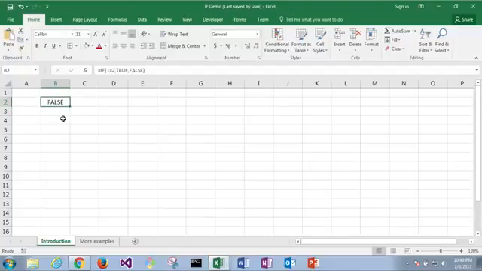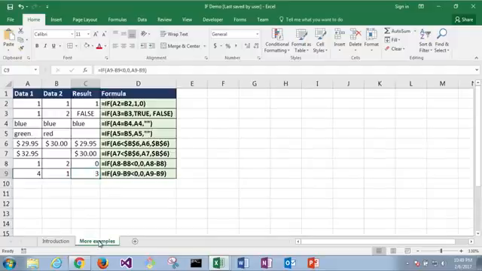So now that you've got the general idea of what the IF function does, it's got three different arguments. It's got the logical test, and then the value if that logical test evaluates to be true, and the value if that evaluates to be false. So let's hop over here to another tab where we've got more examples.